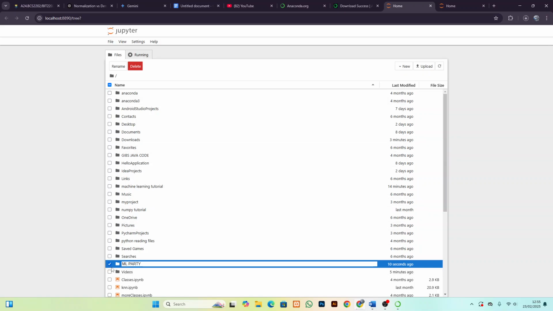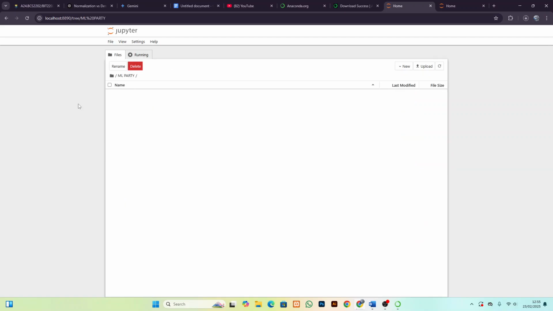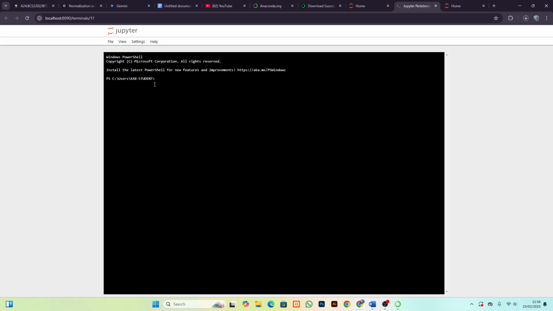Okay, click on this tick and then look for your ML package here. Then in here we shall put our library. So to put the libraries, click again on this New, then use the terminal, and it will open up the terminal for you. As it is opening the terminal, we shall use this PowerShell to install our library.